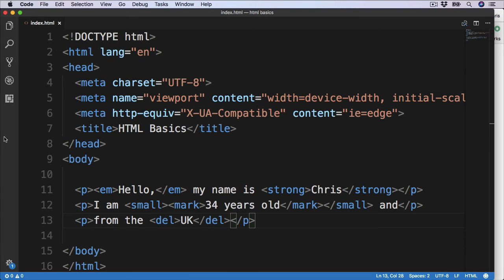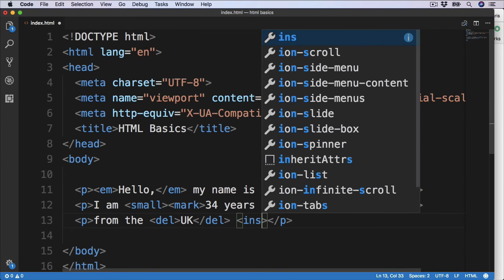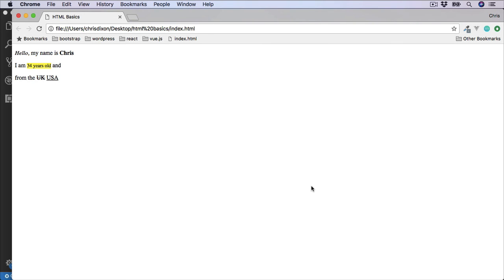And then we can reinsert a new country using the insert elements. So just after the delete element, we can add insert, which is INS. And then let's say I move to the USA, we could add this in just afterwards. And let's see how this is looking. Okay, great, so now the UK is now crossed out, and the USA, which has been inserted, is now underlined. So these are elements which are available to us to insert and delete some existing text.